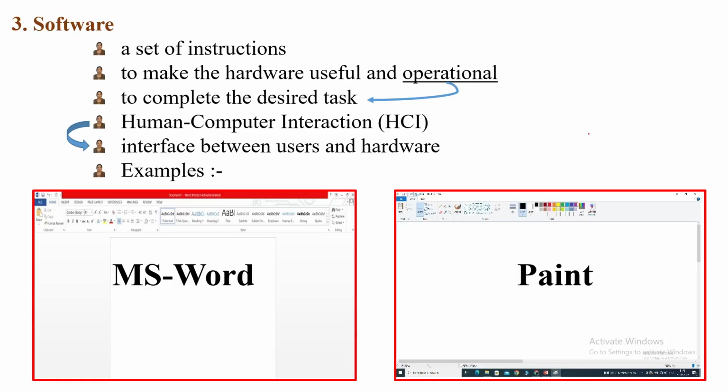Software. What is software? It is a set of instructions. What is that? A set of instructions means a set of commands. And what is the purpose? To make the hardware useful and operational. Which type of operational? To complete the desired task, whatever the user has demanded of the system, so that the computer task is fulfilled.